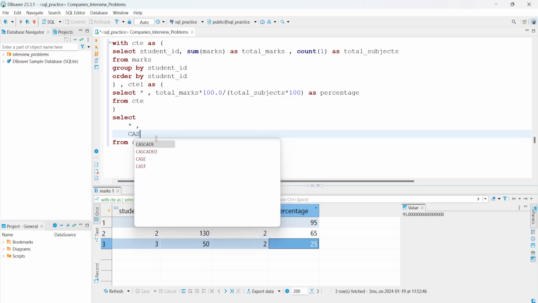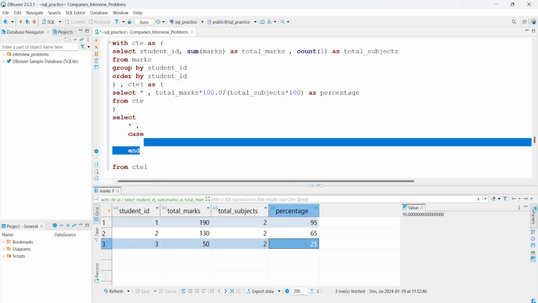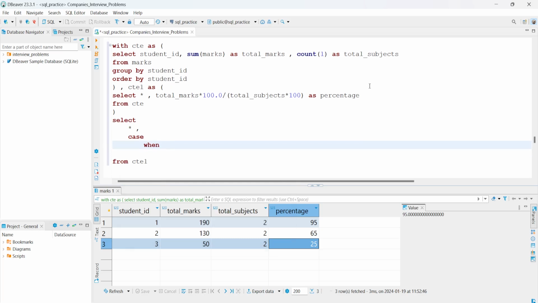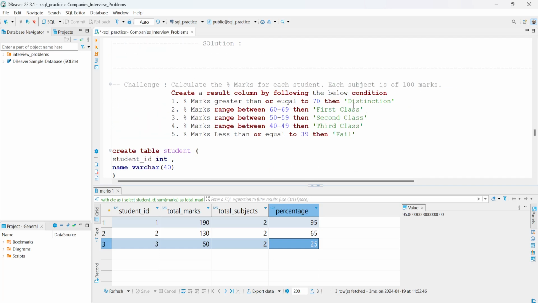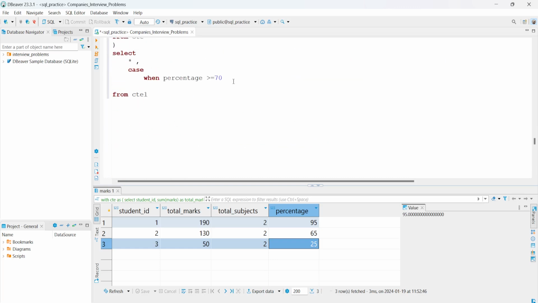So we will write case when, this percentage, if percentage is greater than or equal to 70, let's see. Wherever it is greater than or equal to 70, we need to give this as distinction. So if it is greater than or equal to 70, then we will write distinction, right? And we will have the second when statement.